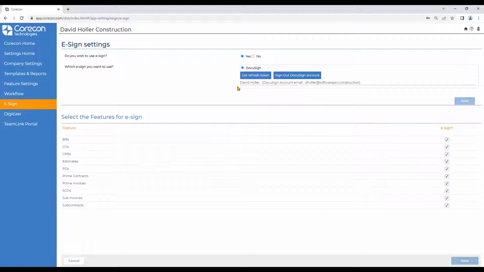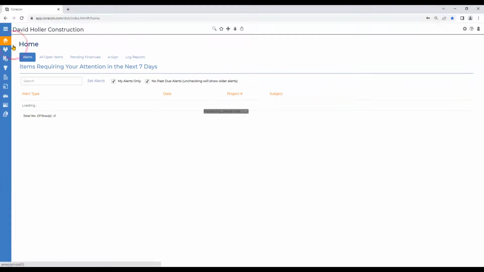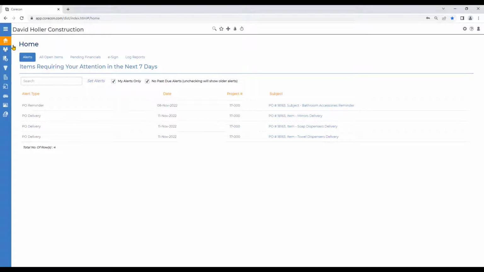You'll need the email the DocuSign account is based on, as well as an account number or token. Remember to click Save. Also, there's a list of features that you can add optionally to be used with DocuSign or electronic signature, and then click Save again. Corecon provides a variety of tools to help you with this process.